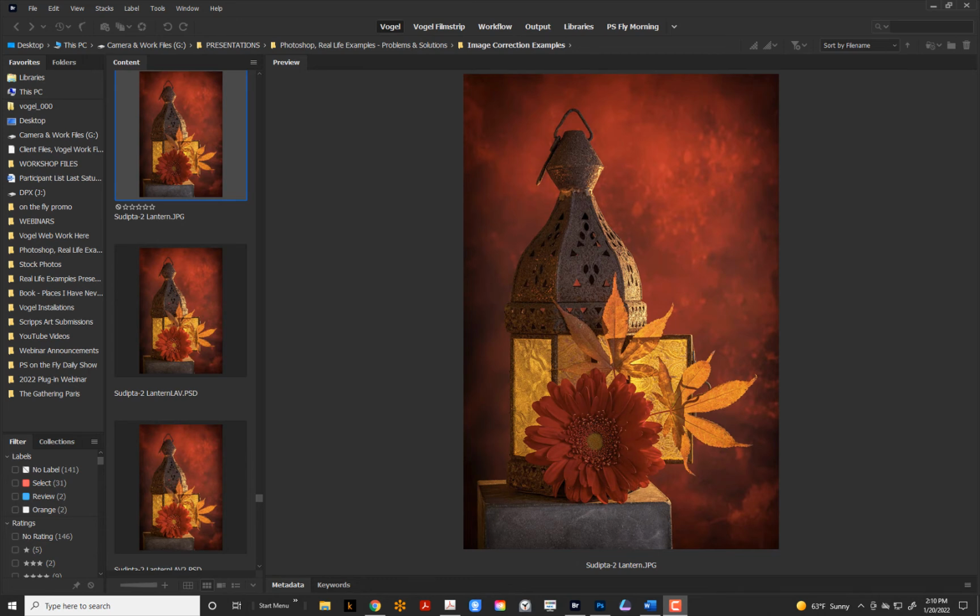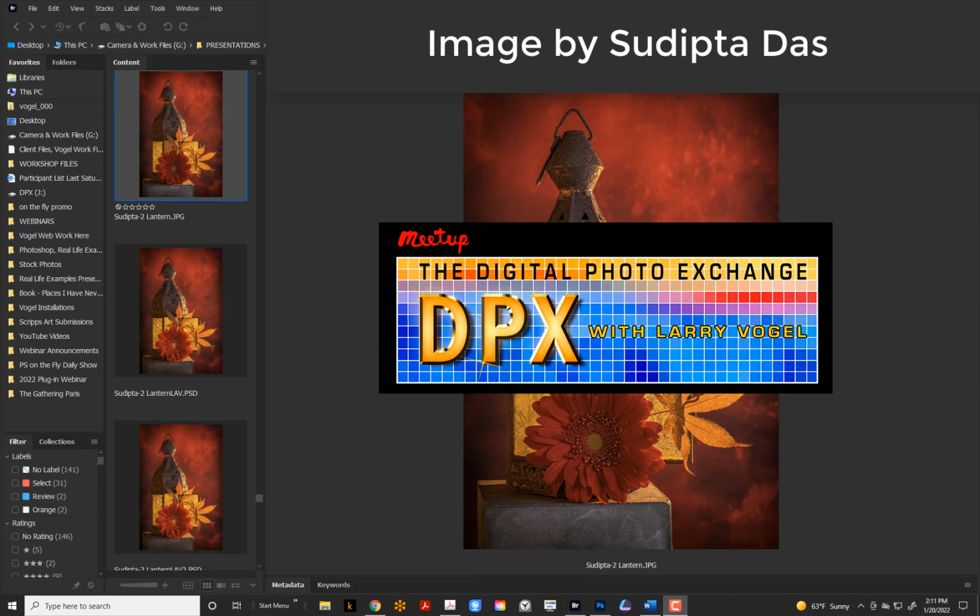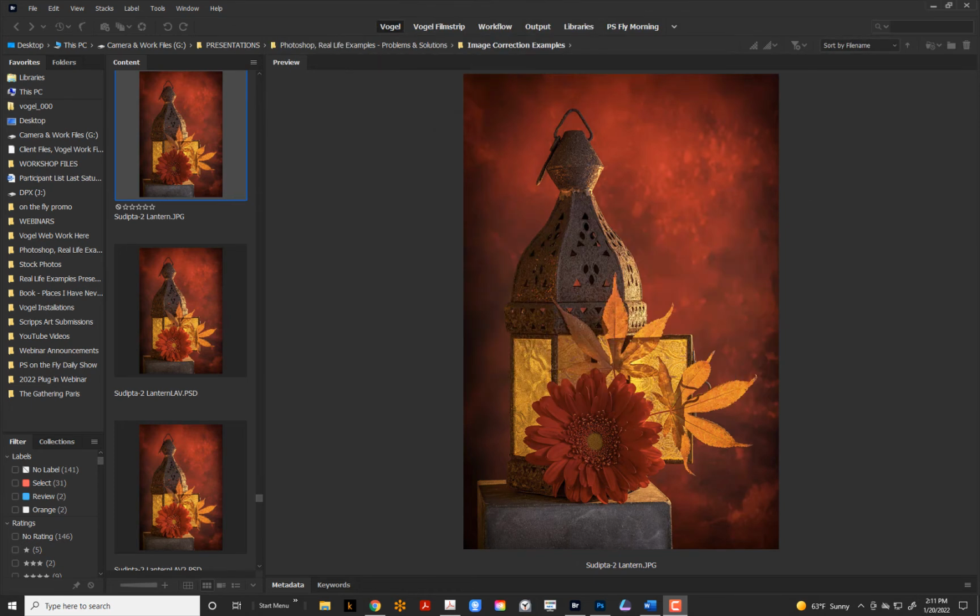Okay, so here's this beautiful still life image created by Sudipta Das, and she created this image in one of my close-up macro still life workshops. Beautiful photograph, and she submitted it for the DPX critique night, and there were some suggestions made during the critique discussion. A couple of interesting things here as I prepare to show you some of the suggestions and some of the techniques we use to implement those corrections.